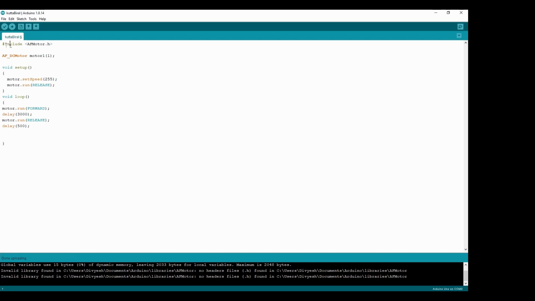So first, I'm including the library of the AF motor. That is, if I go into Sketch, include library.